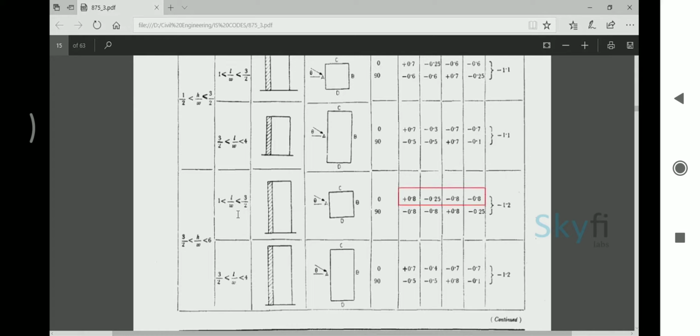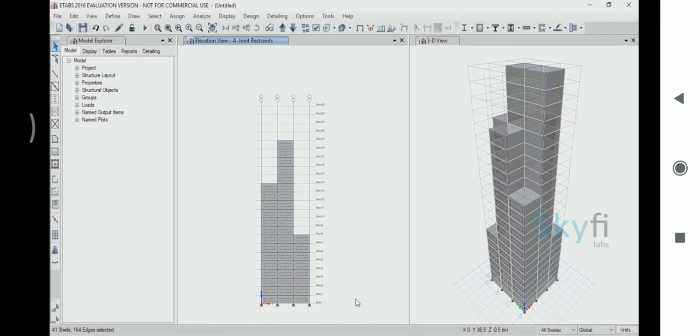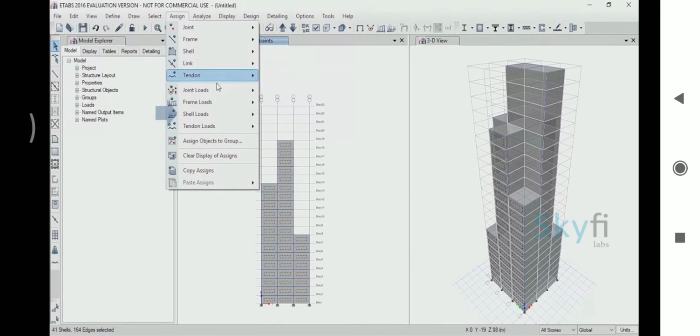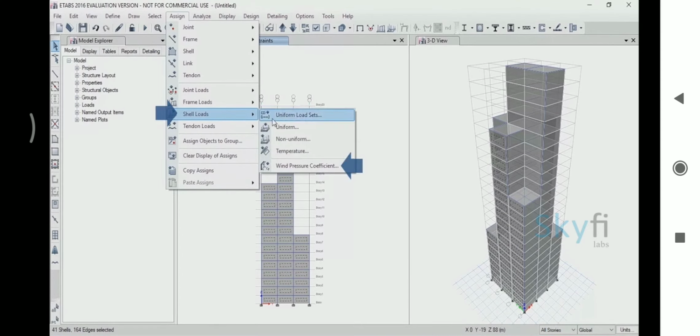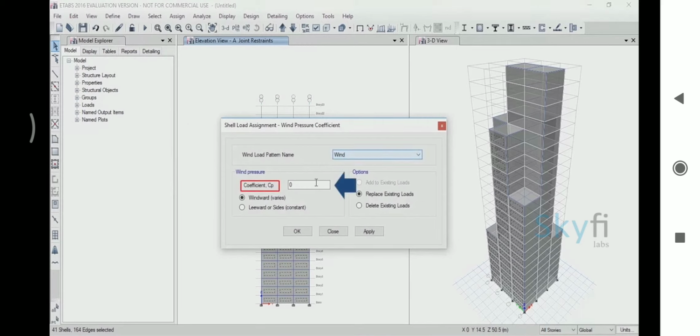The coefficients are plus 0.8, minus 0.25, minus 0.8, and minus 0.8, for sides A, B, C and D respectively, as per the building plan on the IS code. Now, in the software, the shells are already selected. So go to Assign, Shell Loads, and click on Wind Pressure. Change the coefficient value to plus 0.8, and select the Windward option. Then click on Apply. The wind load has been applied to the section A. OK, exit.